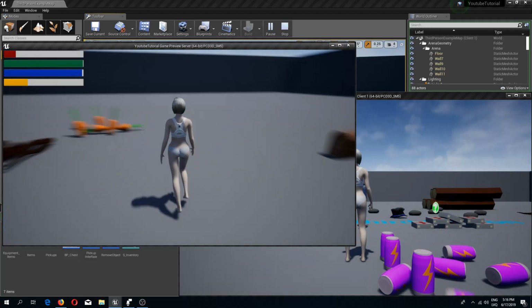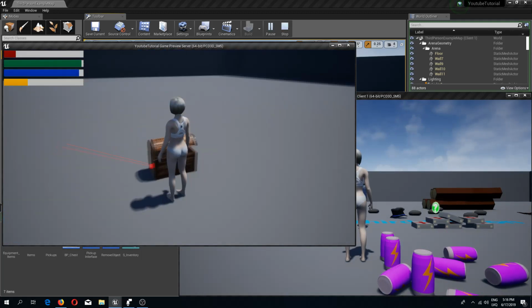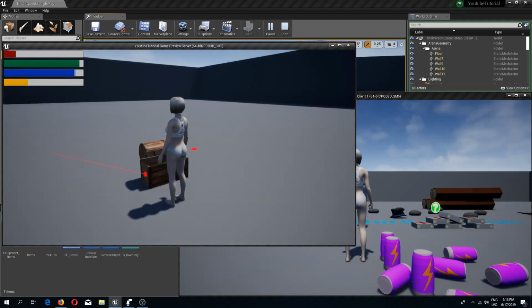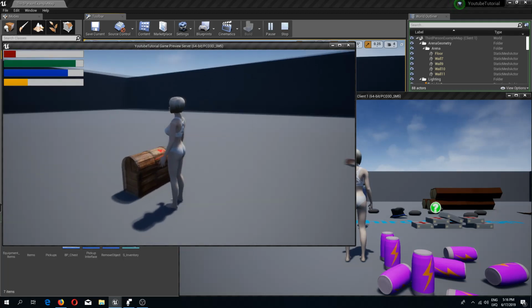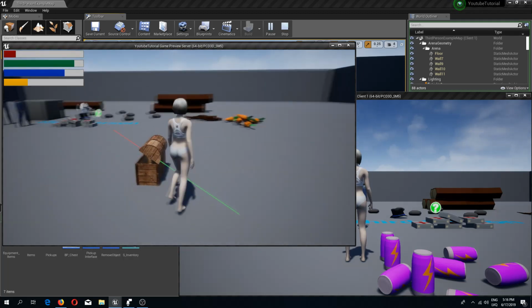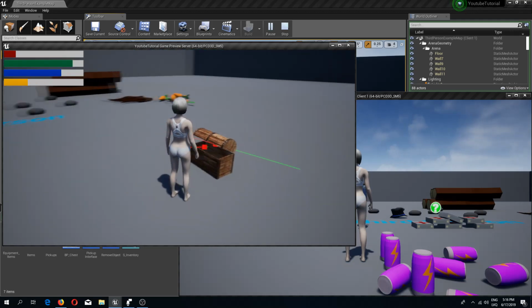Welcome back guys to Unreal Engine 4 storage tutorial part number 2. In the previous video we created this chest which has an opening and closing animation that is replicated, and in this video we are going to store some items in this chest.